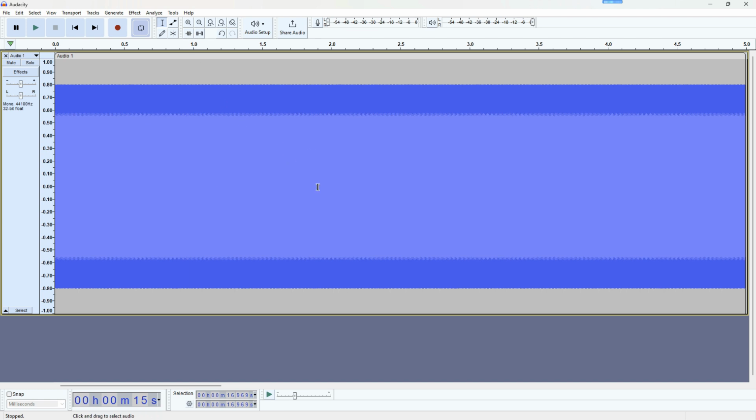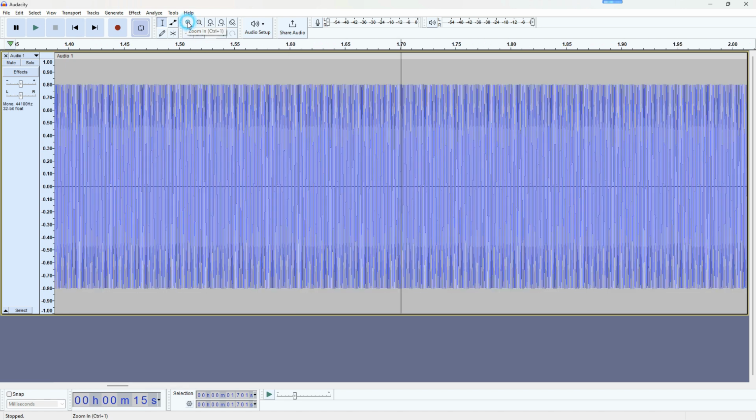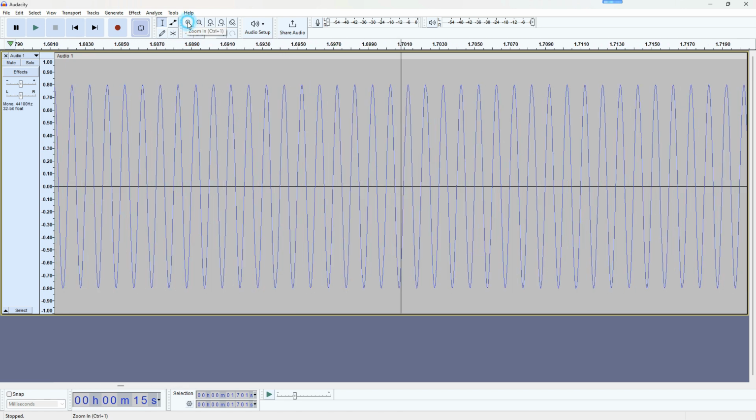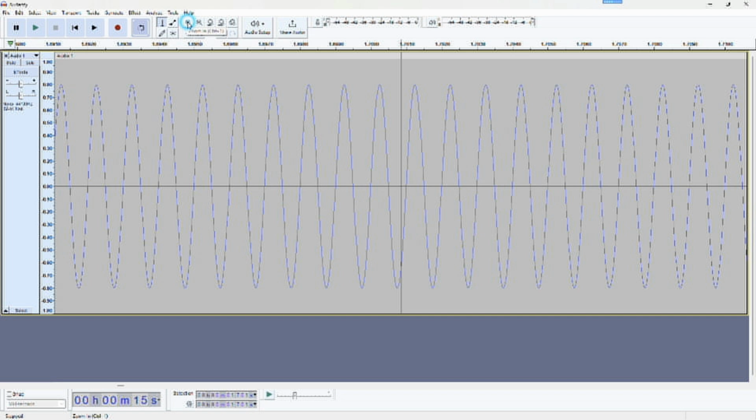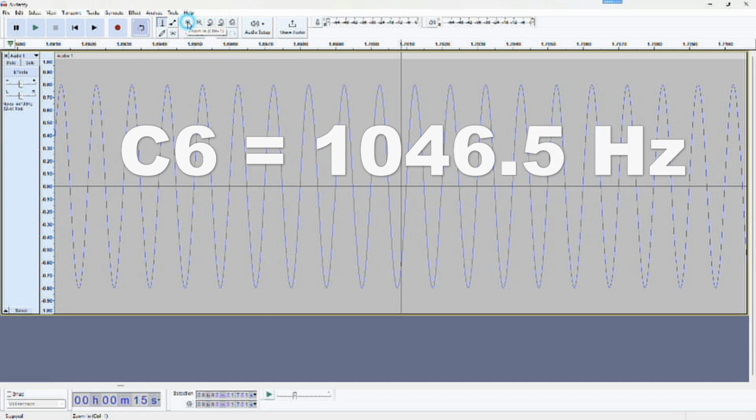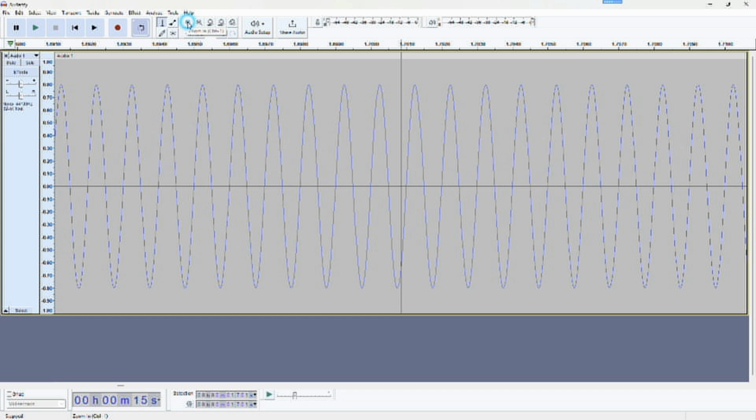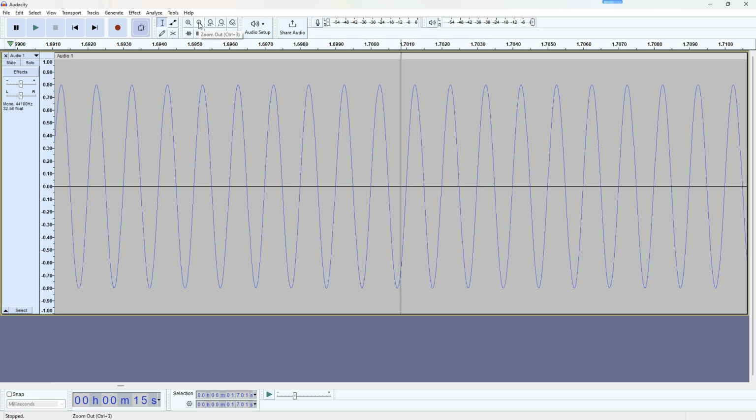This is what most people would expect to see as being a 1 kilohertz tone. If we zoom in, you can see it's a nice sinusoidal wave. Ever so nice. There we go. And for the musical purists, 1 kilohertz is very close to C6, which is 1,046. And it's similar to plucking a guitar string. Gives you that nice rounded tone.